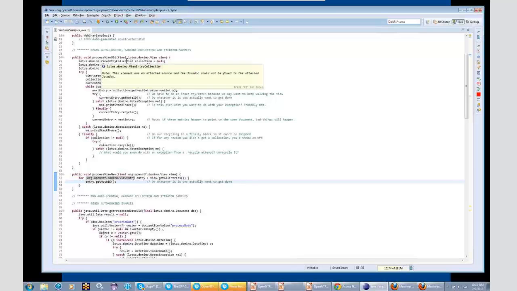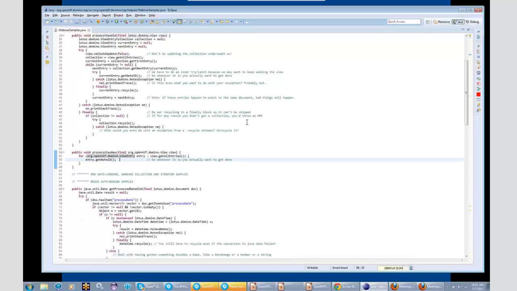And so here we're seeing the advantages of the auto logging, the garbage collection, and the iterator capabilities. So hopefully right now, if you've been a Java programmer in Domino, you're looking at that going, oh man, that looks really, really nice, because we worked hard to make it so.